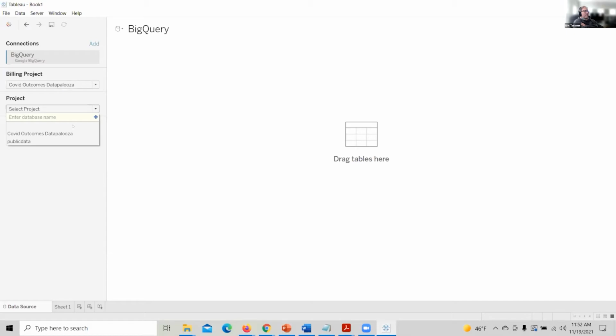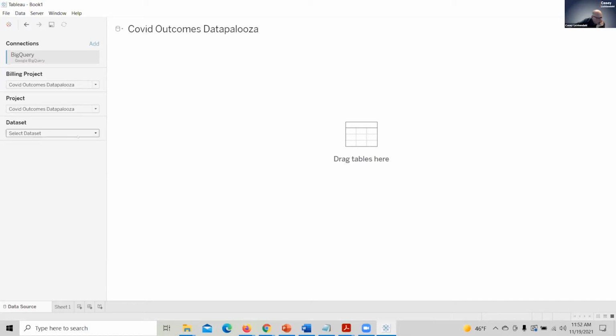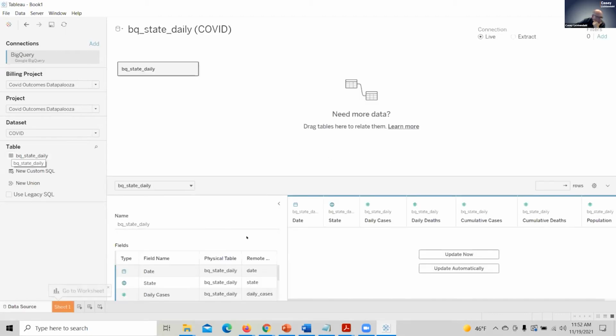That's your project, which after you created the project, it should be there. Yeah, COVID outcomes, data pools are great. And then your data set, you only have one data set, COVID. Yep. And then there's the table. You're going to pull your table in. Just drag it onto the canvas there where it says drag tables here. Yeah, there you go. Drag it over. Yep. Okay, great. So now let's go over to sheet 1.